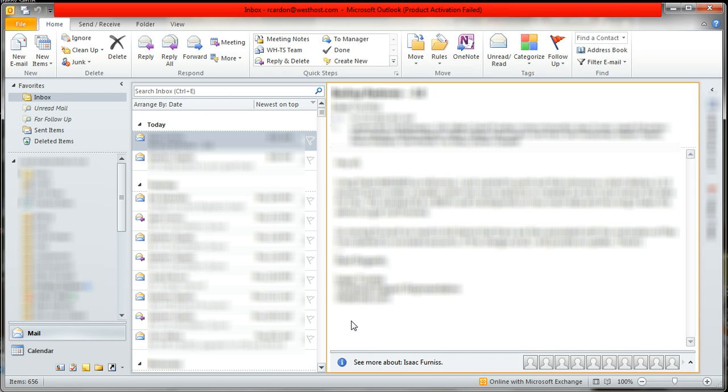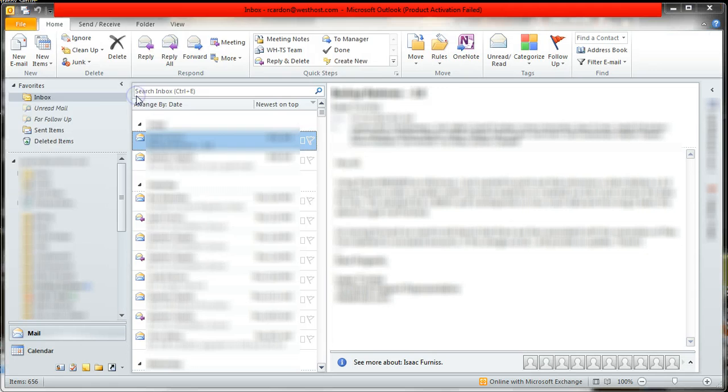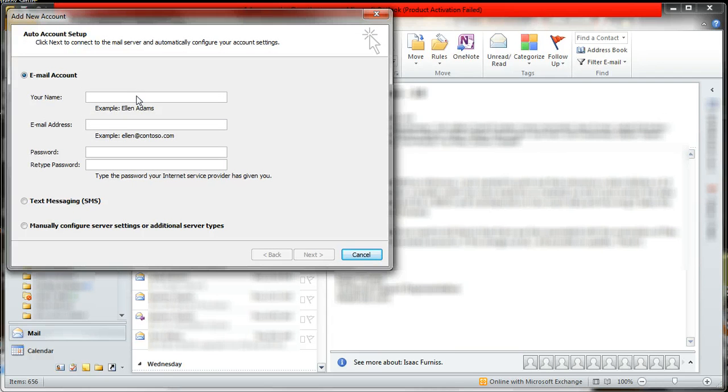If this is the first time you have opened Outlook, or if you do not have any email accounts configured in Outlook, it should automatically launch the account creation window. If you have accounts already set up in Outlook and are adding a new account to it, you will need to go to File, Info, and Add Account. If you are using Outlook 2007, you will need to go to Tools, Account Settings, and click the New button.